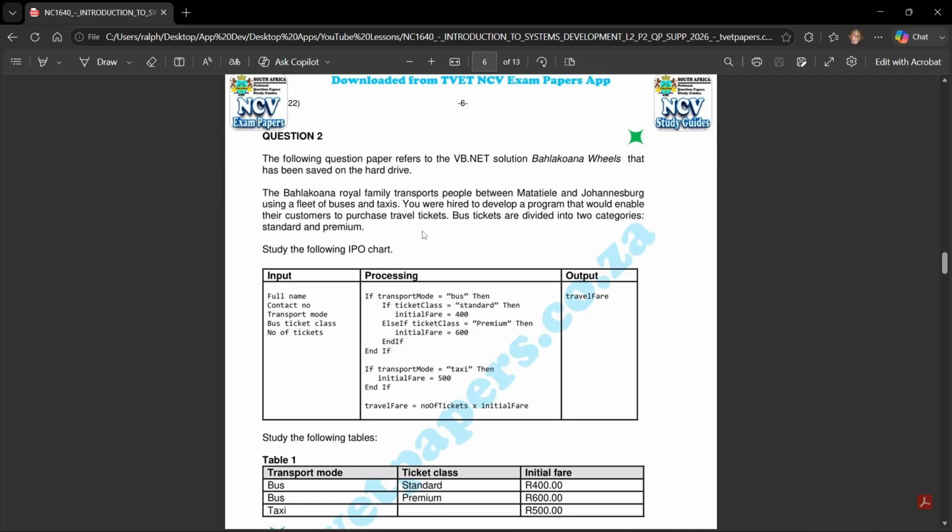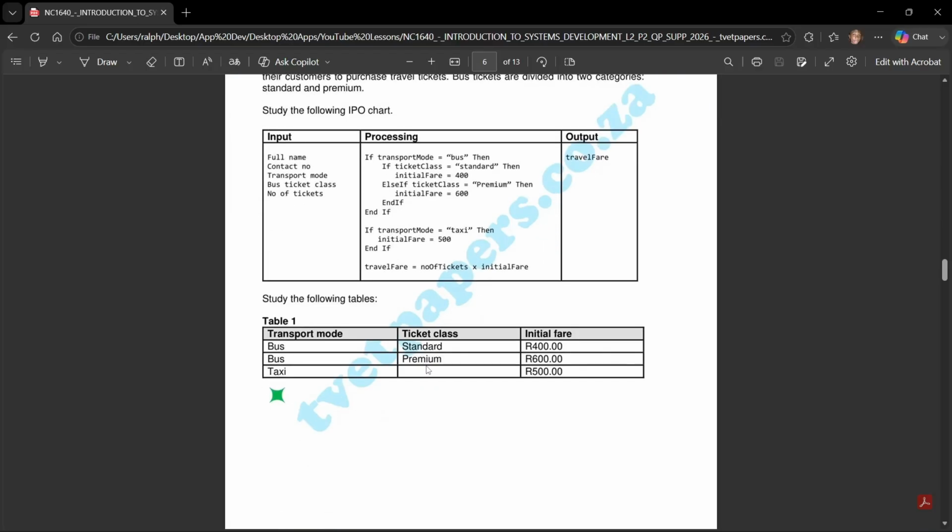Okay, now make sure that you understand the scenario and you study the IPO chart, study the table, and also make sure that you understand the steps of this application. Okay, so without any further ado, let me jump straight to those questions.